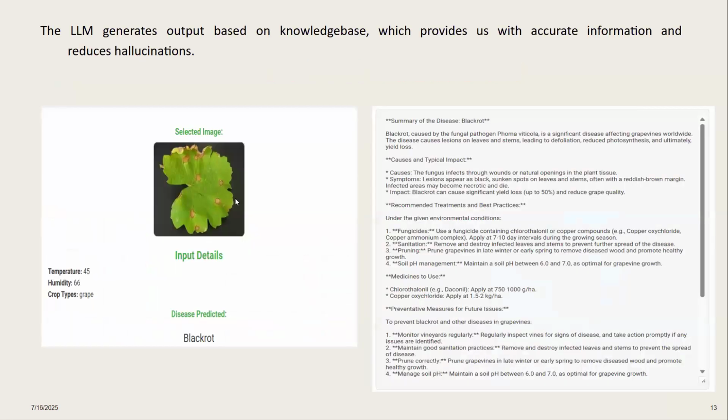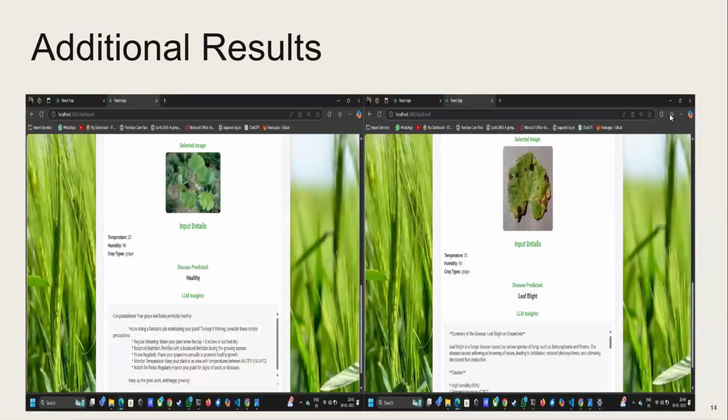This is the actual output that we can get. As you can see, it gives us a summary of the disease causes and typical impact, recommended treatments and best practices, and how we can prevent future occurrences. All of this data, while we have found it to be mostly accurate, will need to be further verified by agricultural experts and fine-tuned, so that we don't actually mess things up for the farmer.